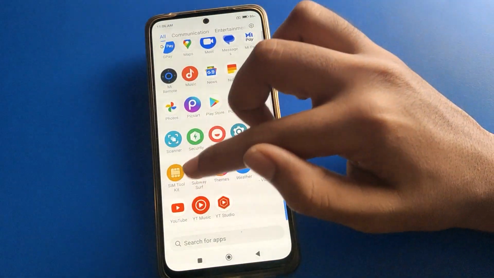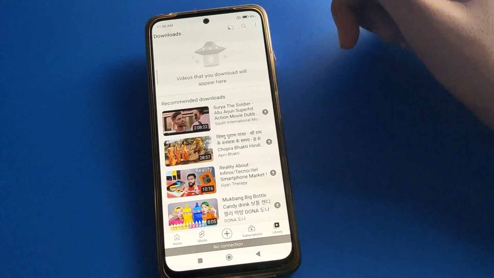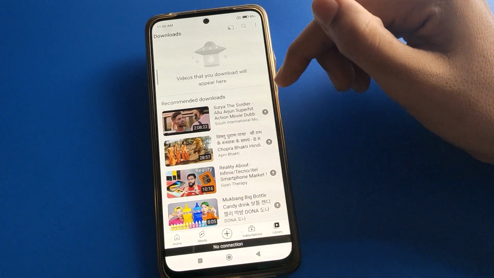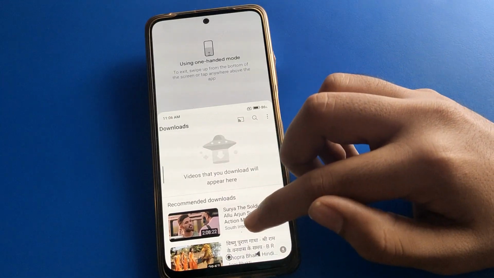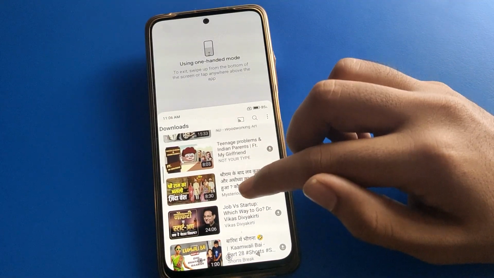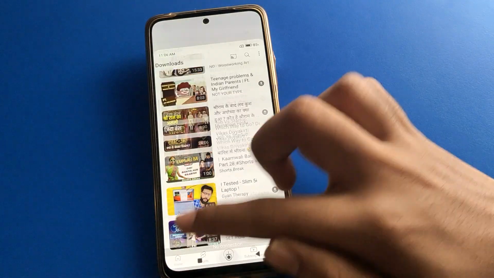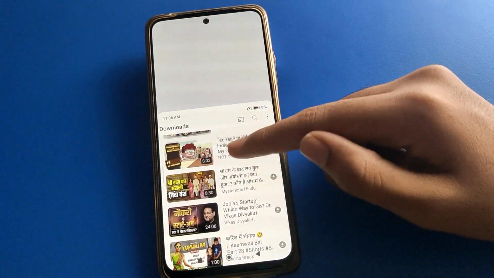So friends, now we will try on YouTube. We will open YouTube, and if you want to use YouTube in one hand mode, friends, swipe here on the right side, you can use YouTube in one hand mode. And friends, if you swipe here on the left side, you can also use YouTube in one hand mode.